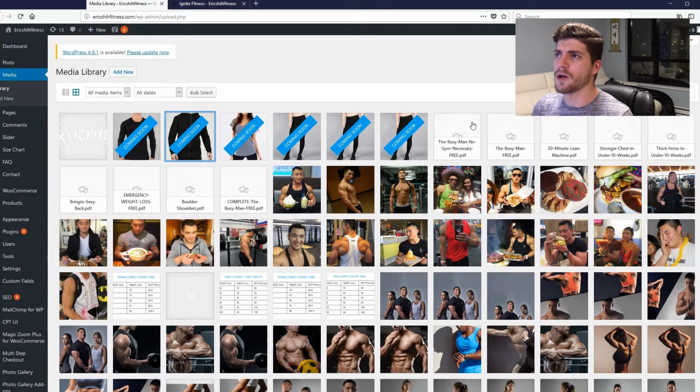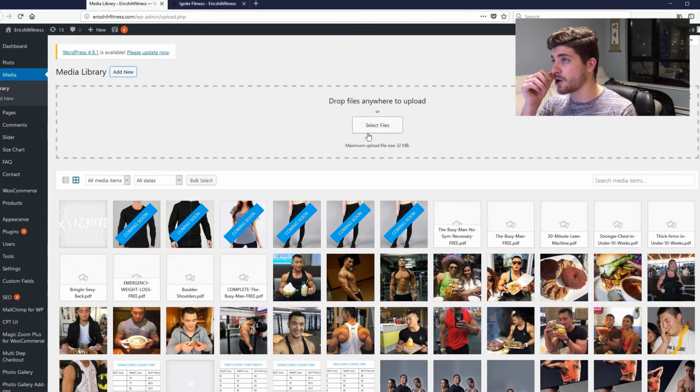So if you want to add a new item to here, again as usual, you click add new, throw it in there. So let's just go through it. You can either select an item or drag and drop, and it will upload it, and from there you just make your changes or edits and so on.